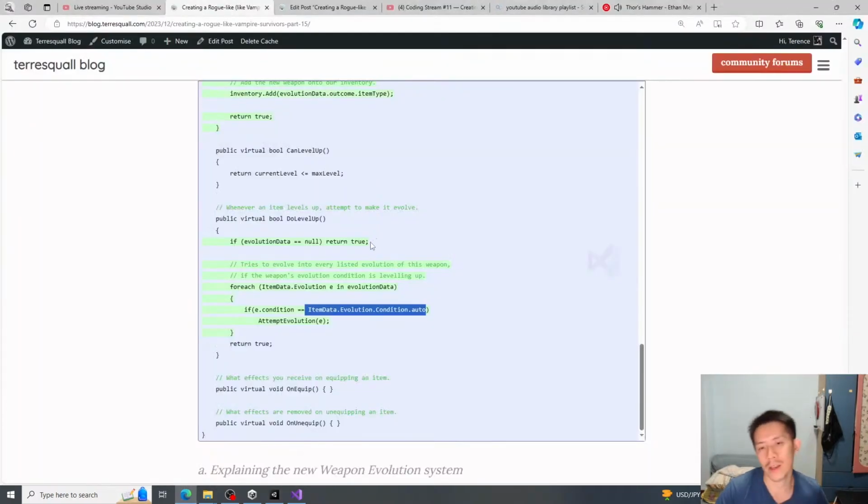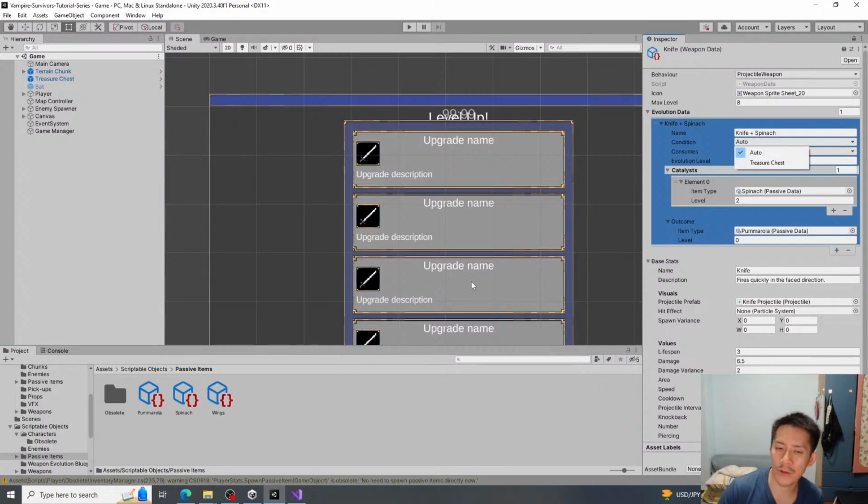Okay, so after we are done with this, you will have a new evolution data array to play with. It's just one array. You have one new array to determine the evolution data.